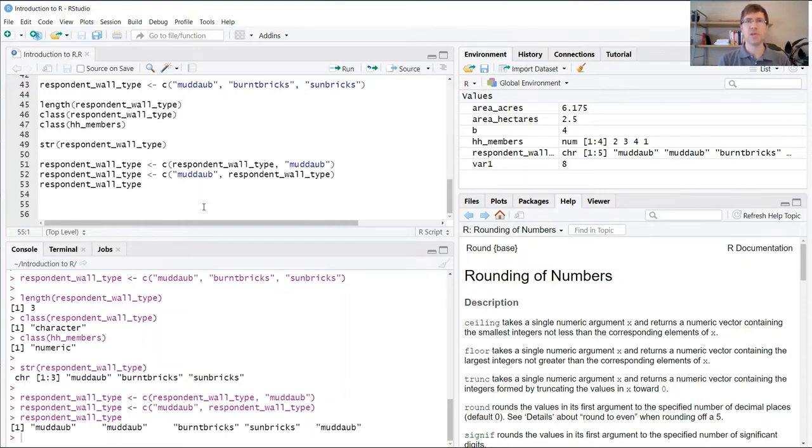Okay, in this section, we're going to introduce you to subsetting vectors. Subsetting is a technique used to extract specific elements from a vector. So we're going to start by creating a new section. The way that we do subsetting is with square brackets.